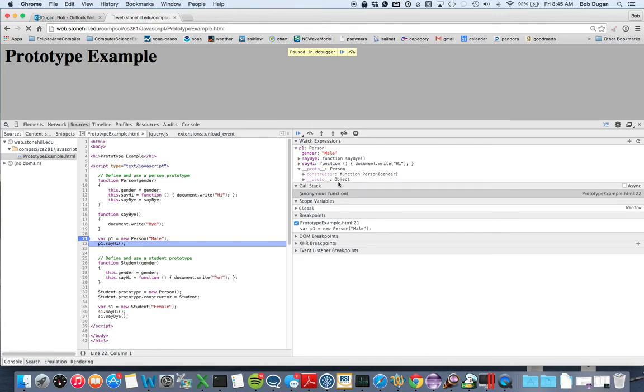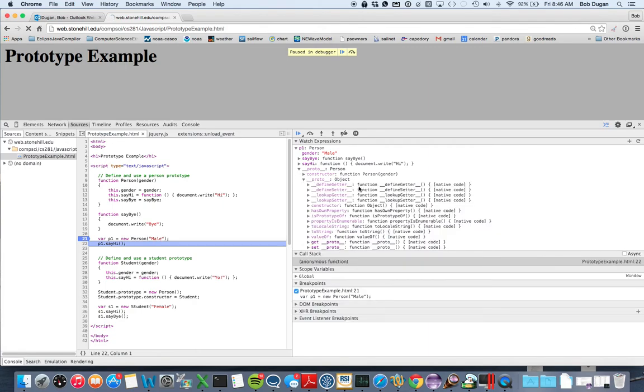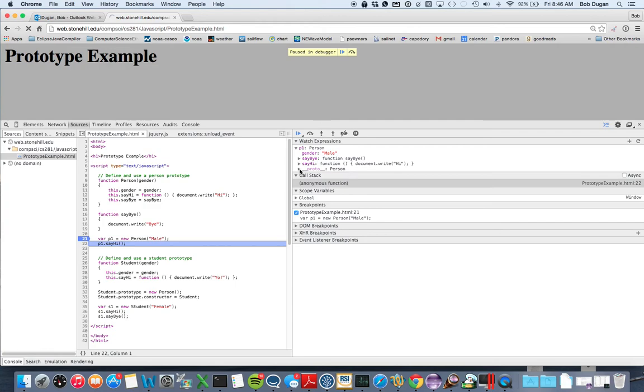And if we take a look at the person prototype, it has a constructor, person, which takes a gender. There's the code for it. And it has a reference to the object prototype. And if we expand the object prototype, we saw all kinds of goodies that are associated with the object, which is the base type for all of the prototypes and object instances in JavaScript. Pretty cool. All right. So I'm going to continue executing here.